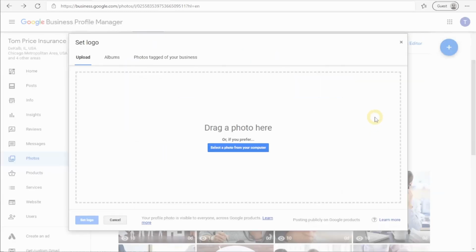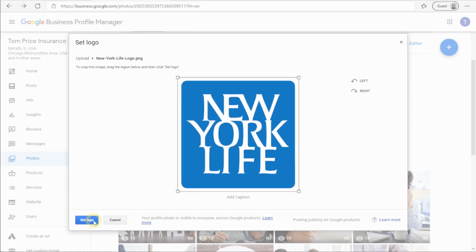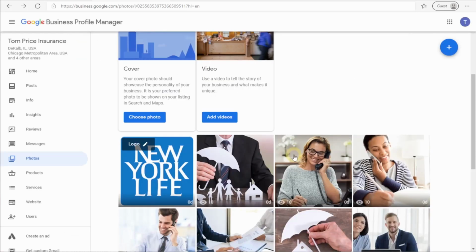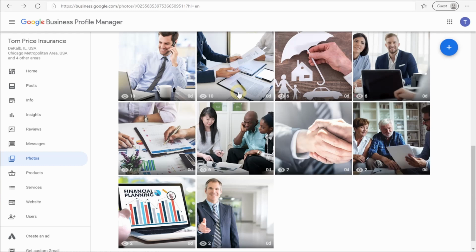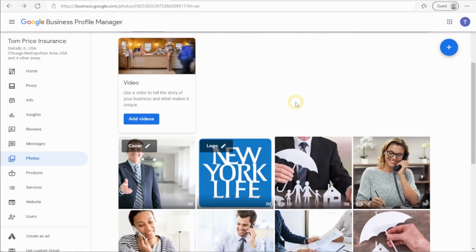Ideally, we want to use a square format photo for our logo. I haven't already uploaded one, so I'm going to add one here. And then click Set Logo. And then we should also add a cover image. This will be at the top of the website when it's posted, and it'll be what shows up in the Google Maps search results.